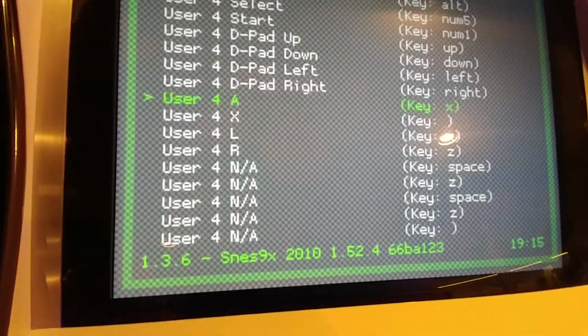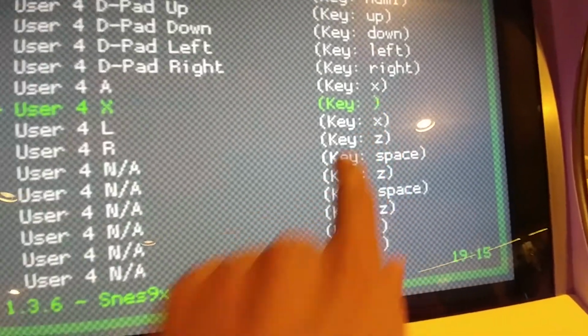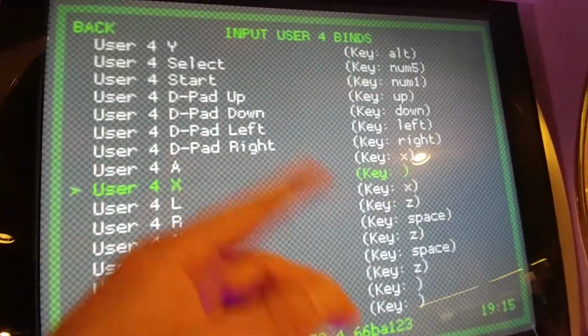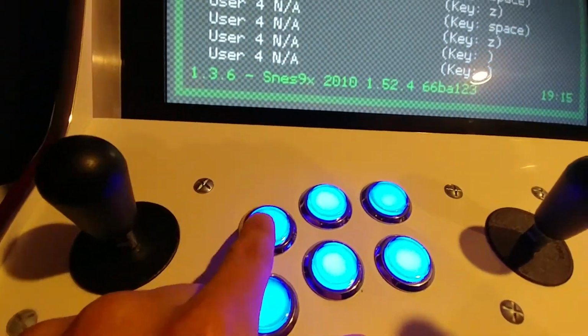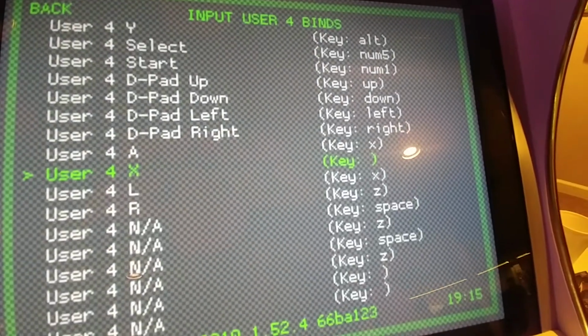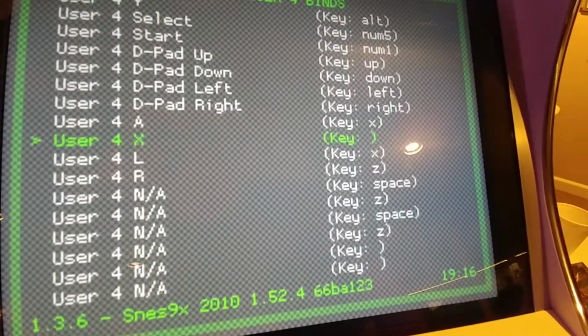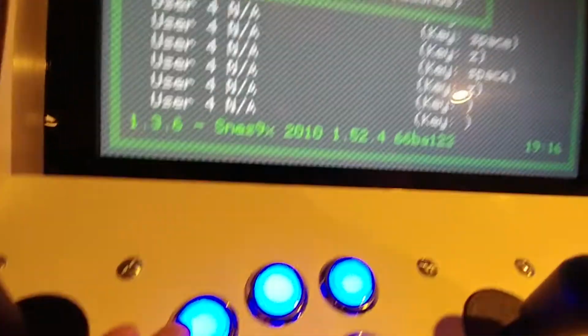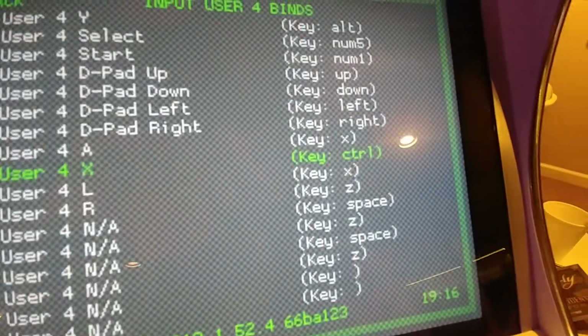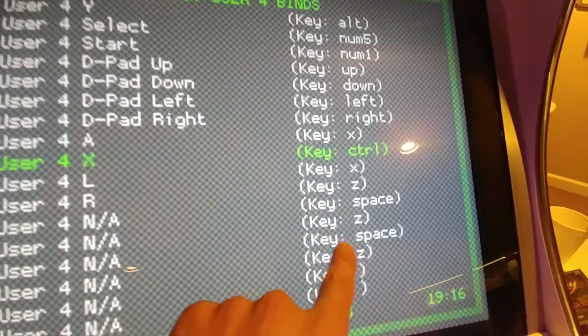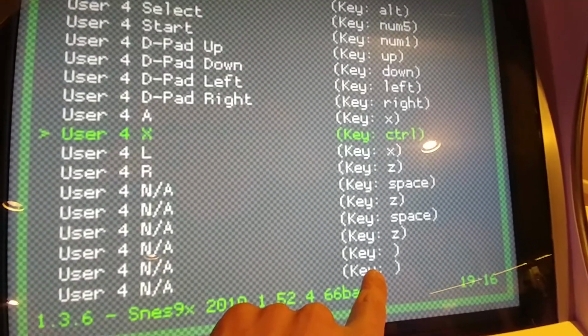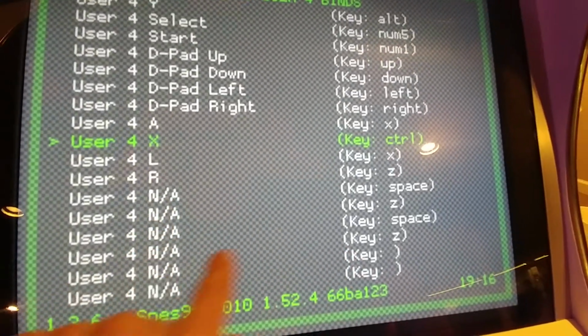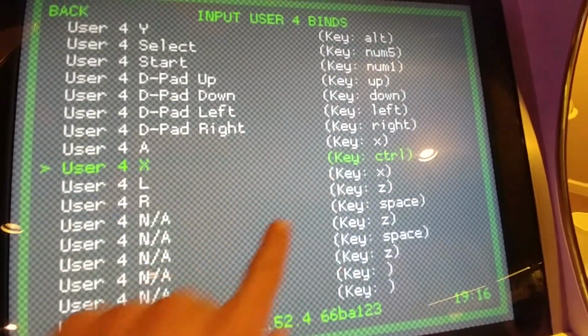And the X is also blank. Let me fill in the X. I must have missed it while I was counting down, showing you. So the X is this one. So I want it to be this one on my pad. So I press select, I press start or A, then I select X, which is this one. You see? So now they're all filled up. These aren't used, so you don't have to worry about that. These are all the ones you need.